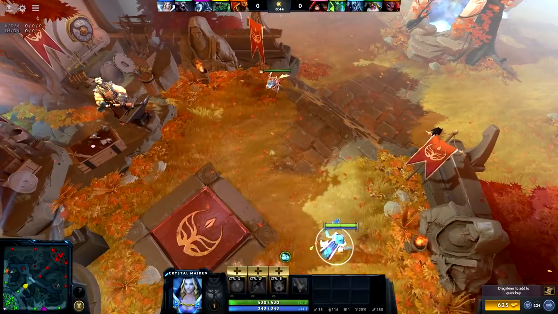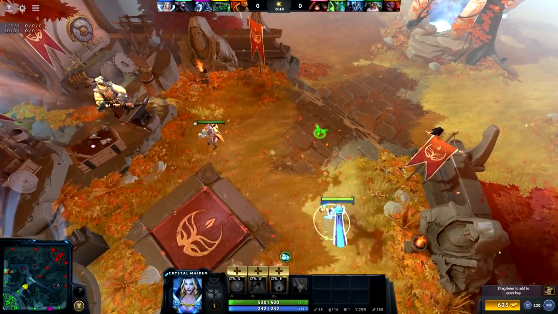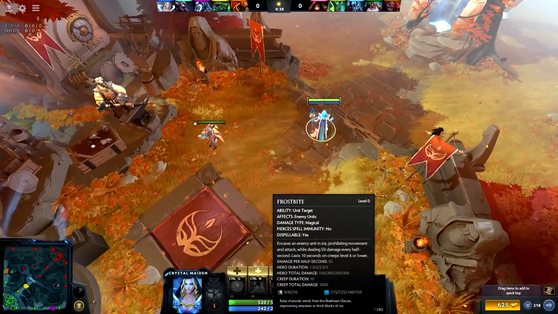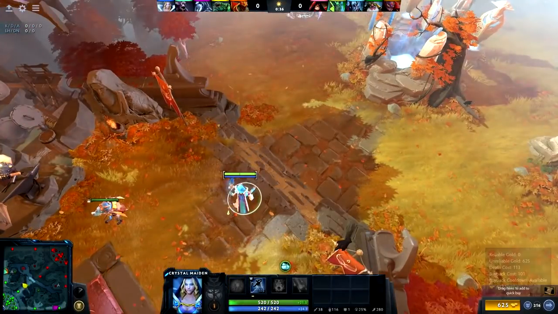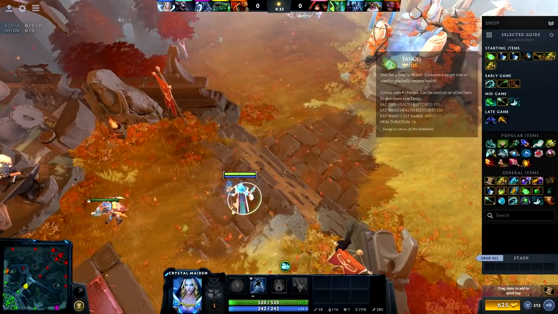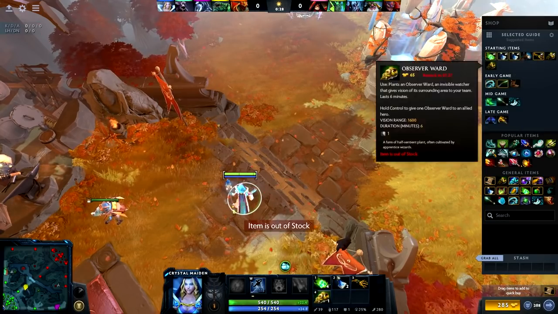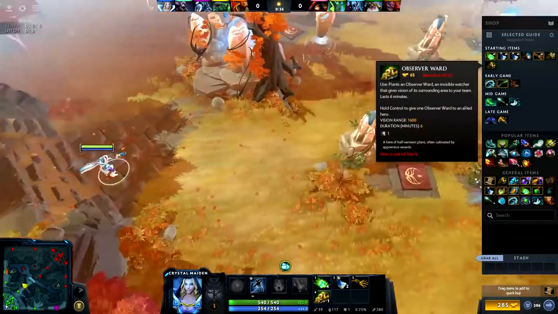So I can choose what abilities I need. I'm going to go ahead and choose the Frostbite ability, and then I'm going to buy some items. So the starting items that are recommended, I'll just go ahead and buy these, and someone else already bought the other ward.